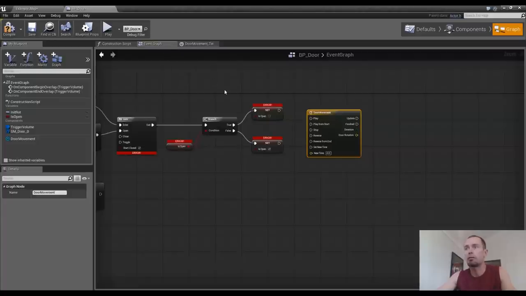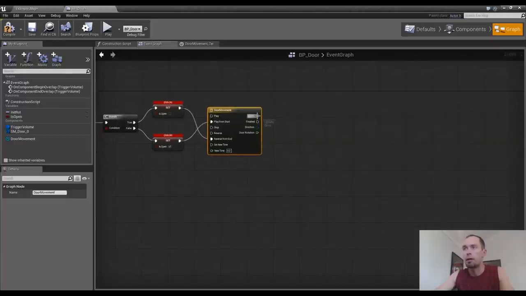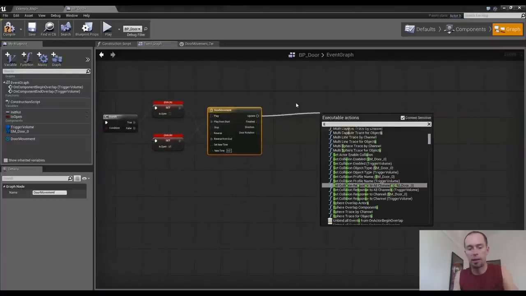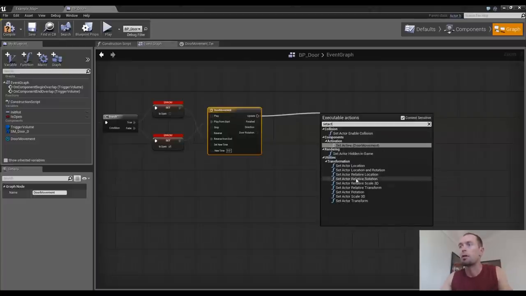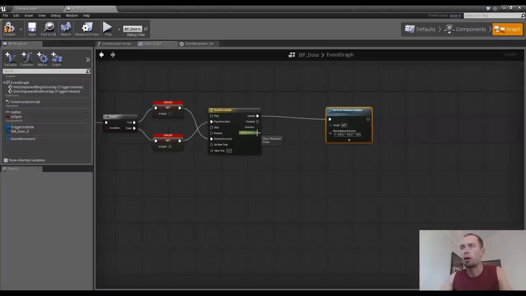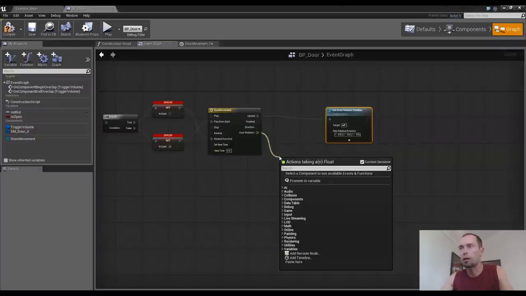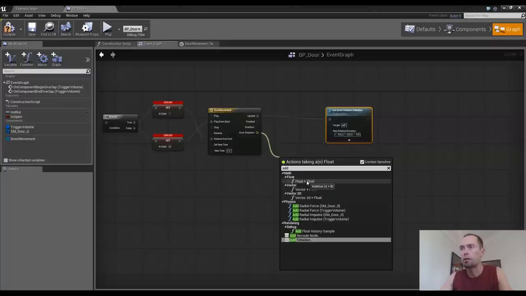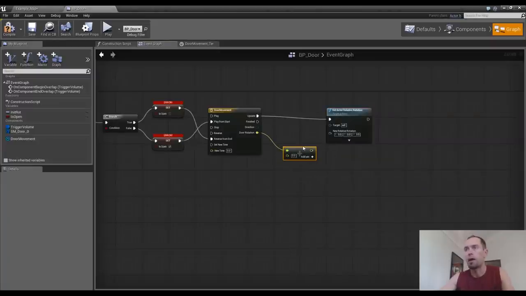Then back into our event graph. If it's true, we want to connect that to reverse from end, and if it's false, this one play from start. Okay, so next from update, drag out and set actor relative rotation this time. And from door rotation in our timeline, we'll just drag that out and type in add. It's a float value, so we want to add this float value to another float value. And the other float value is the initial rotation.